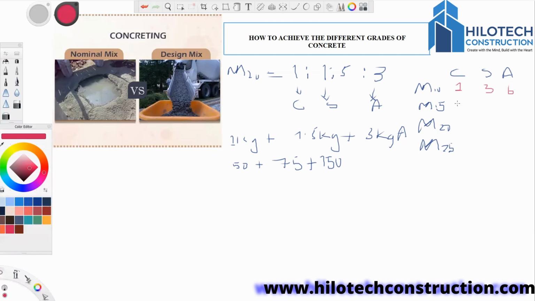Now for M15, you mix 1 part of cement, 2 parts of sand and 4 parts of aggregate. For M20, which is what we're looking at, you mix 1 part of cement, 1.5 parts of sand, and 3 parts of aggregate. And for M25, you mix 1 part of cement, 1 part of sand, 2 parts of aggregate. Now, what will you notice? You're going to notice that the ratio of cement to aggregate doubles.